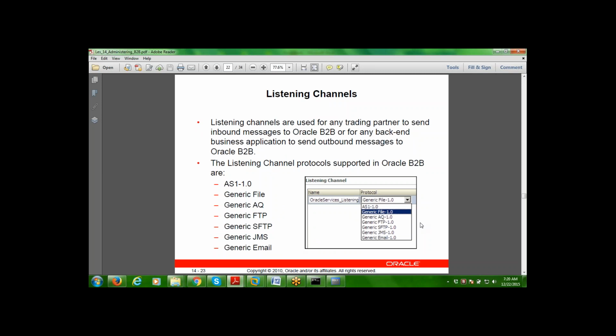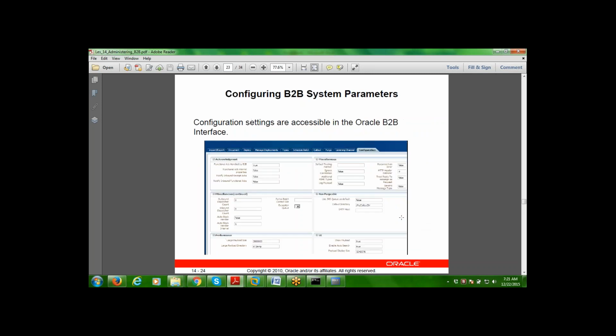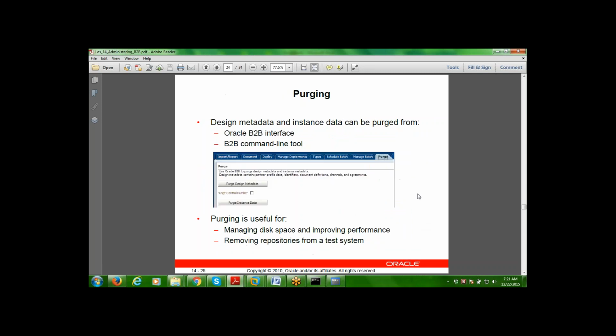You can choose the channel, and that is how the Oracle B2B or a backend business application sends outbound messages to the Oracle B2B, by selecting these listed channels. Then you configure the B2B system parameters, which are accessible to the B2B interface only.